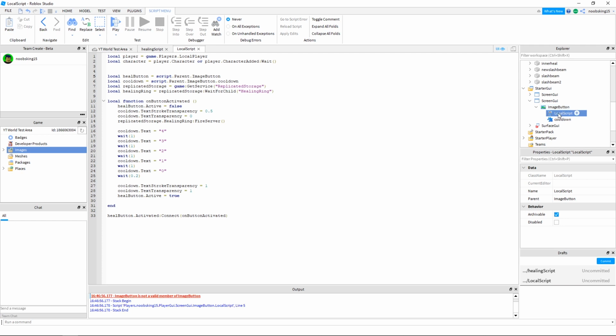However, in our case, the script is in the wrong place. Currently, the parent for the script is the actual image button. This is wrong. To fix this, I need to move the script inside the screen GUI. Now line 5 reads correctly. The parent for the script is the screen GUI, which has an image button inside it. Now it will work, let's check it.